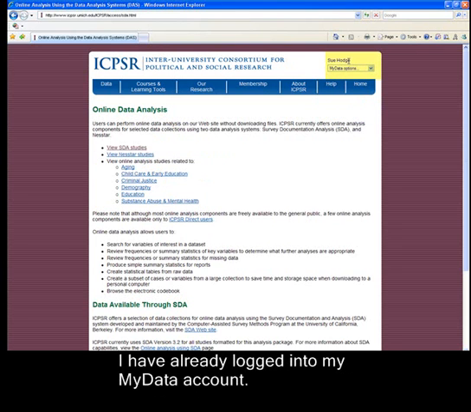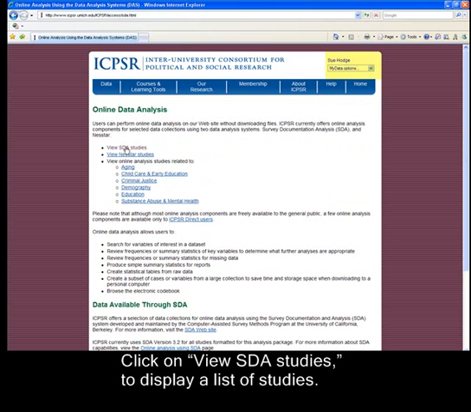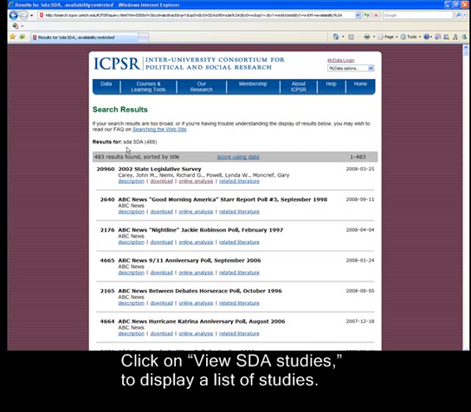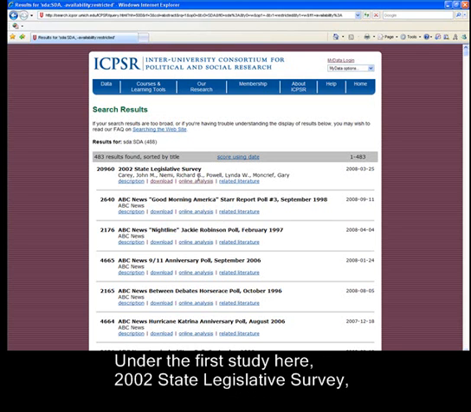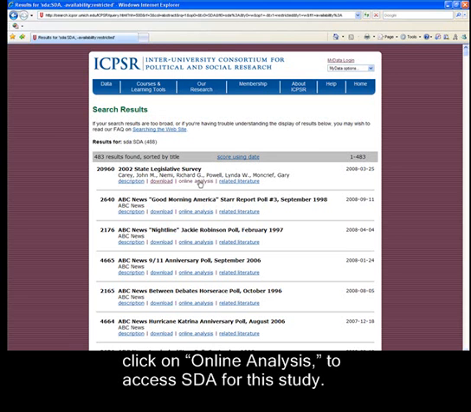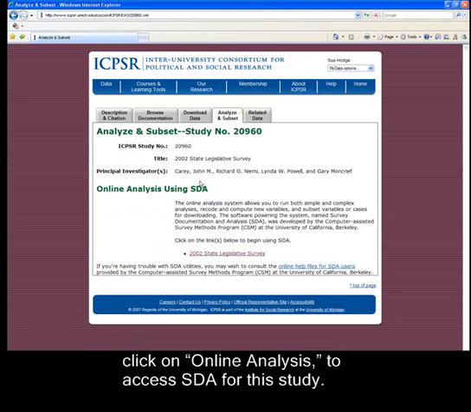I have already logged in to my Data account. Click on View SDA Studies to display a list of studies. You can see that all of these studies show the online analysis option under their name. Under the first study here, 2002 State Legislative Survey, click on Online Analysis to access SDA for this study.